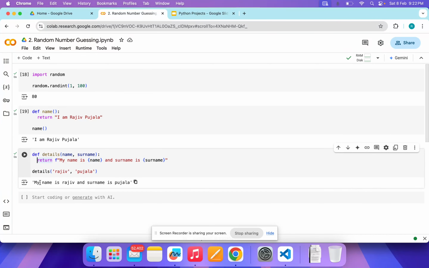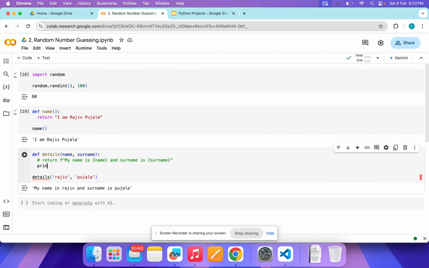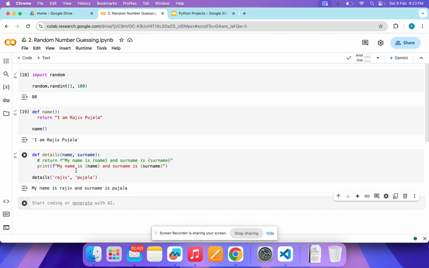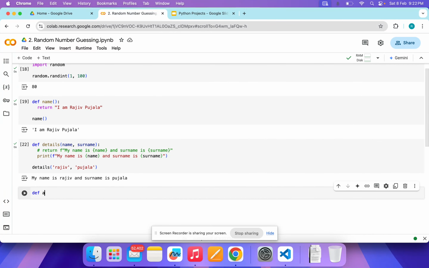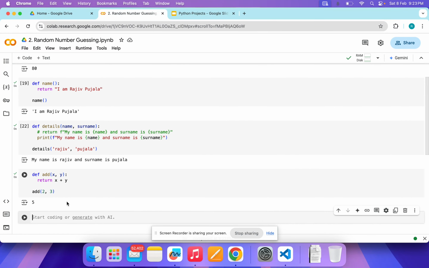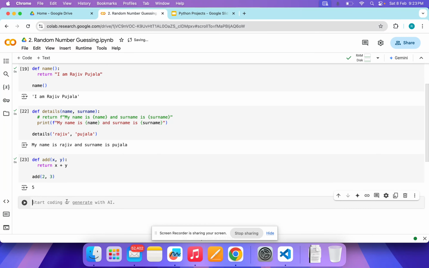Instead of return, we use return whenever we're performing arithmetic operations or whenever it has to return a specific value. You can also write something like print f my name is name and surname is this. Do remember that, because if you have values like additions, for example x comma y, here you can't print, you have to return the value x plus y. If you're performing the addition of 2 comma 3, it gives 5. Cool.